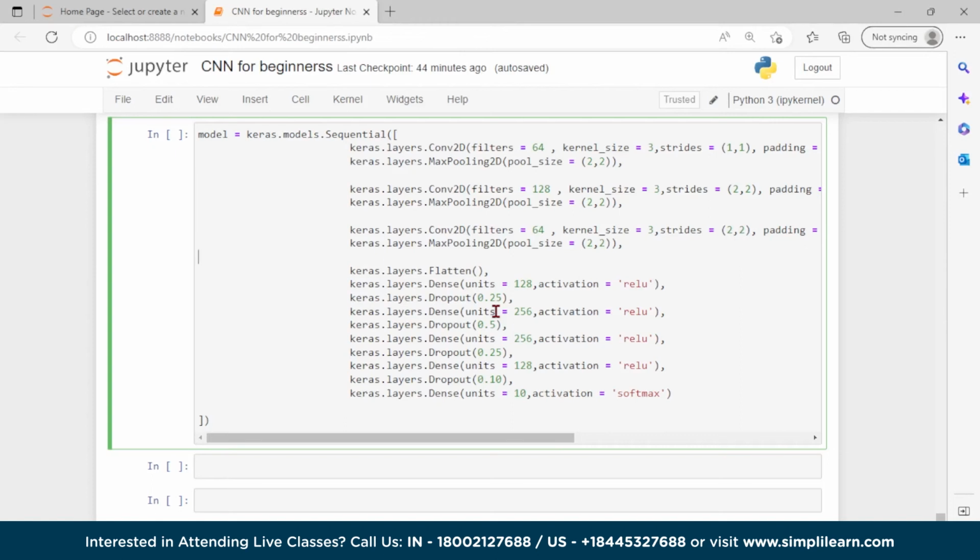There is one more word, flatten. Flattening is used to convert all the resultant two-dimensional arrays from the pooled feature map into a single long continuous linear vector. The flattened matrix is fed as input to the fully connected layer to classify the image.